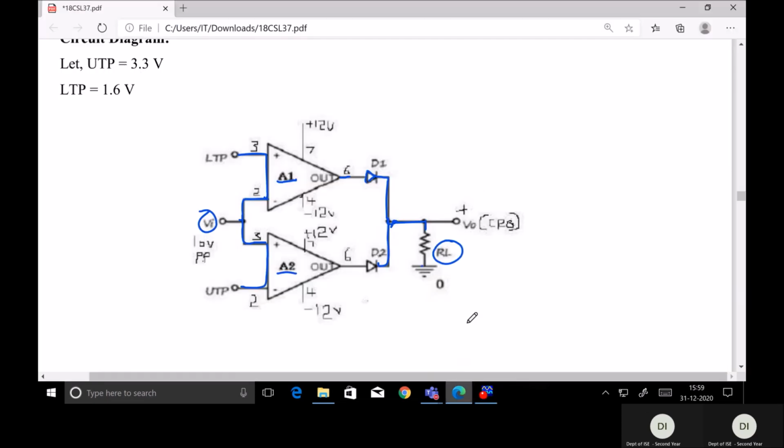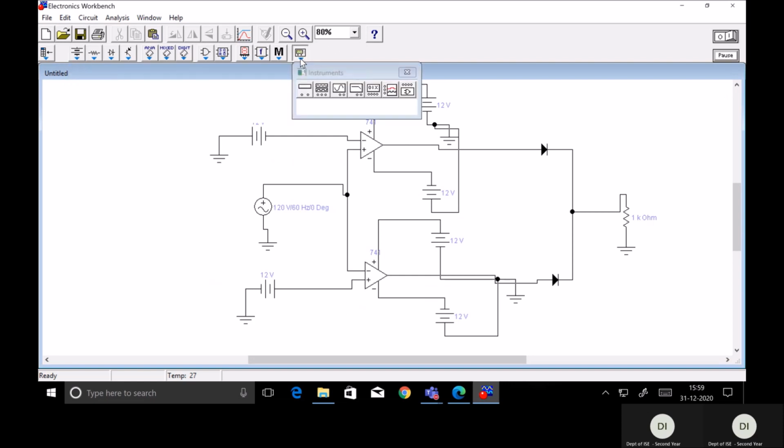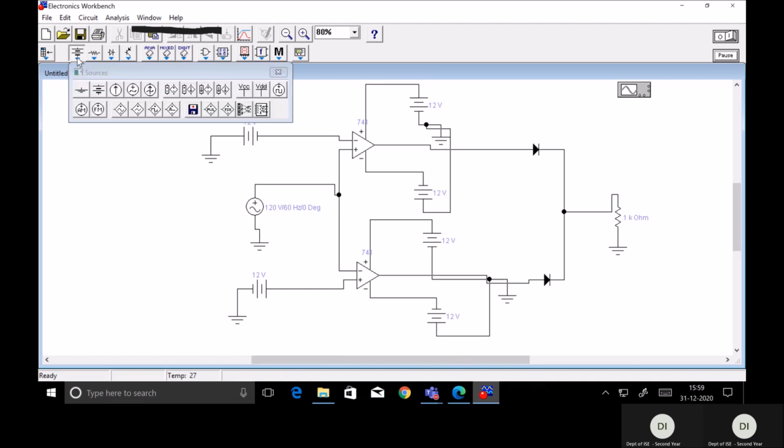After doing this, we need to see the output, right? To see the output, we need a CRO, cathode ray oscilloscope. Go to instruments, drag and drop the third component. Here, this is the CRO. At the bottom, there are 2 pins: the first pin is channel 1 positive, the second pin is channel 2 positive. Moving on to the right side, there are two pins: the first pin is channel 1 negative and the second pin is channel 2 negative. Both the pins on the right hand side should be grounded.